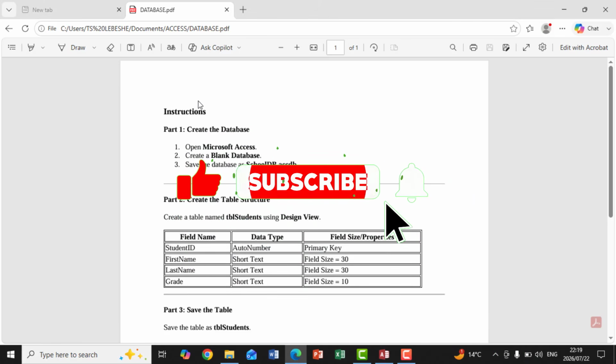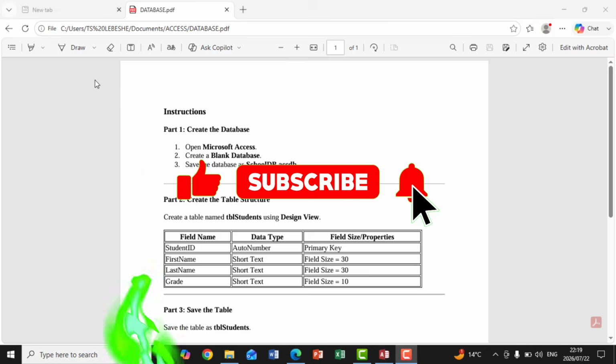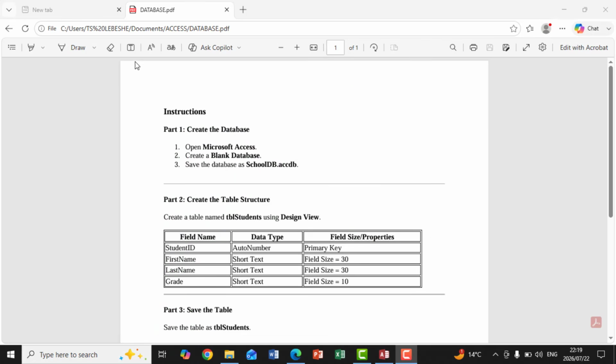Today we are going to learn how to create a database structure on Microsoft Access. It's very easy. I've got a question here. The question says create the database. So we are given instructions on what to do. The first one says open Microsoft Access and create a blank database. That is how we start.